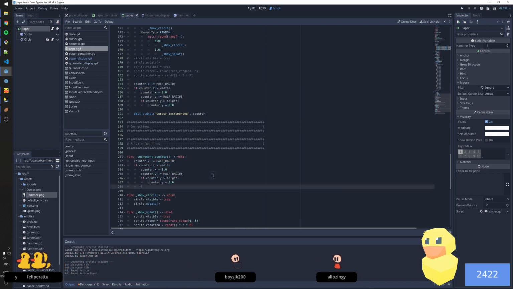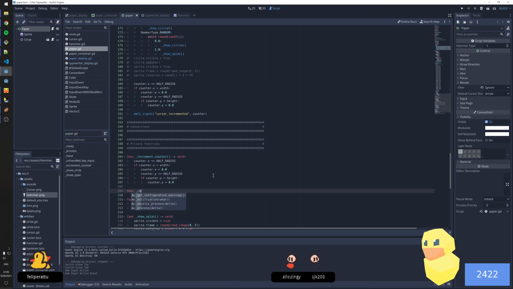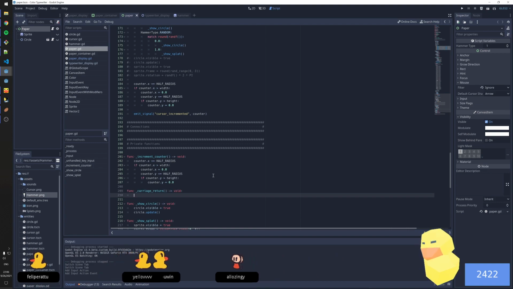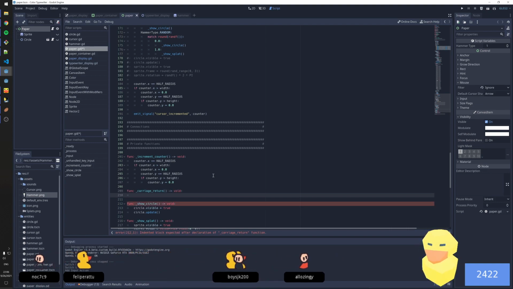Easy. And then this one, carriage return. Hit it with a void. Ha ha ha ha.